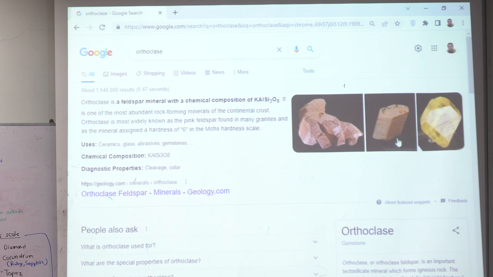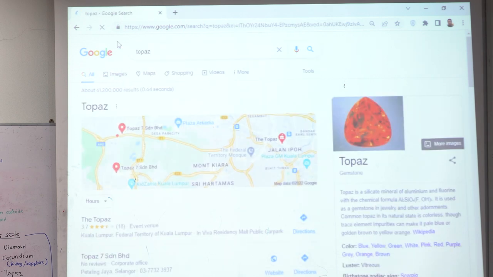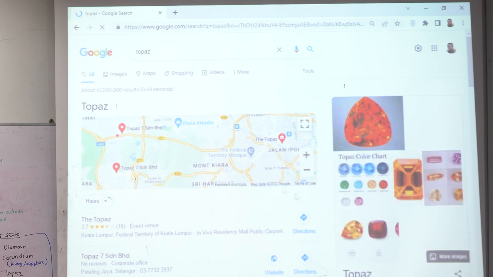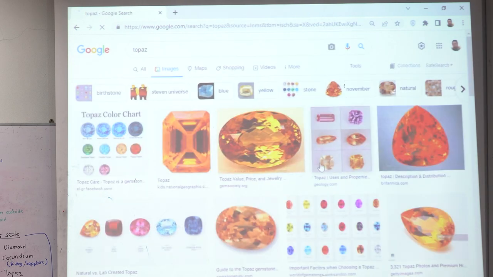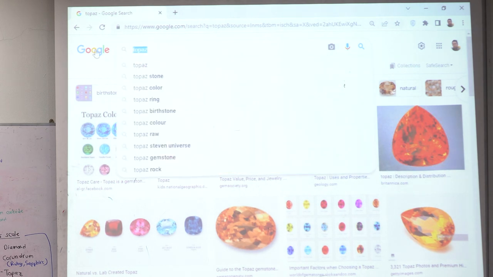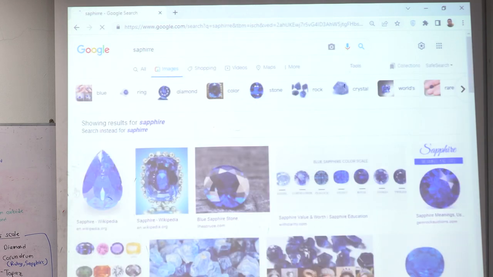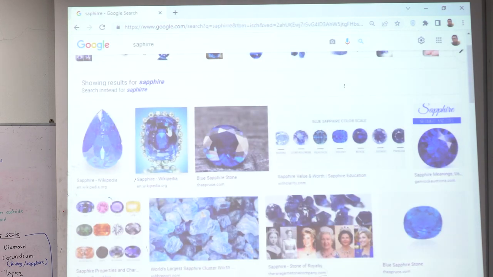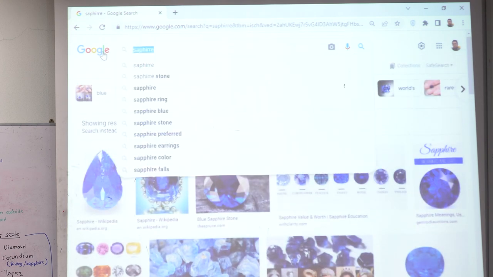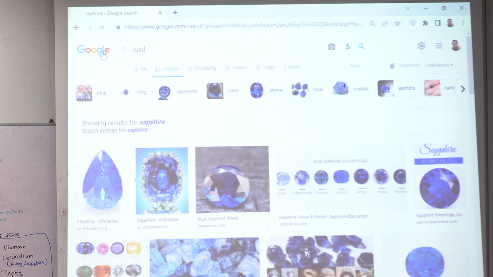It's just a stone. No need to know the detail about that, but just to know. So the topaz, just to give you the idea, is like that. It can have any color, but normally topaz is associated with orange. And then sapphire is normally associated with blue, but it can be anything other than red. So this is sapphire, this heart. And ruby, you know ruby there.